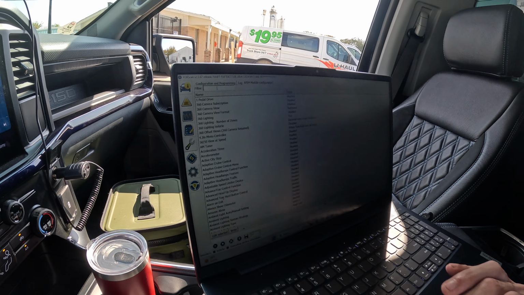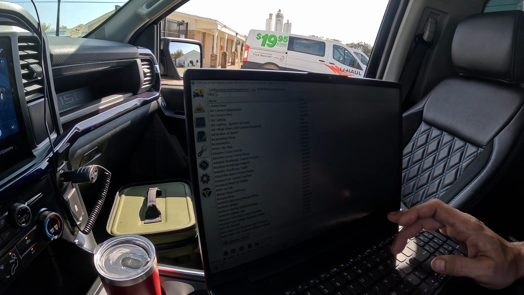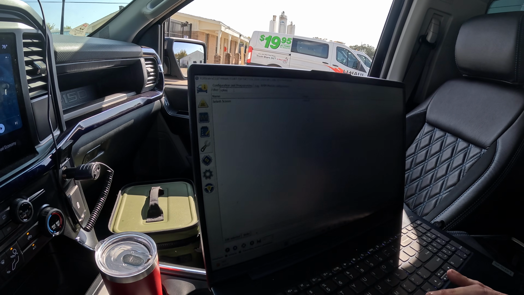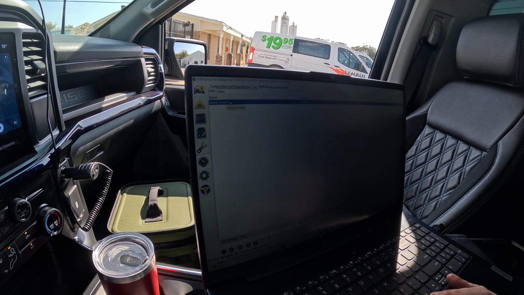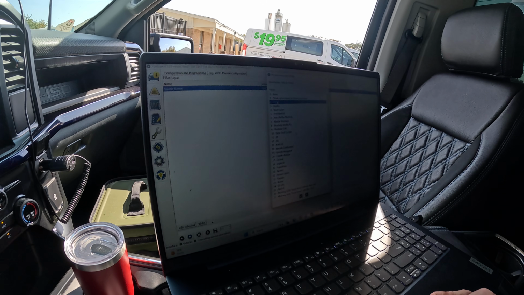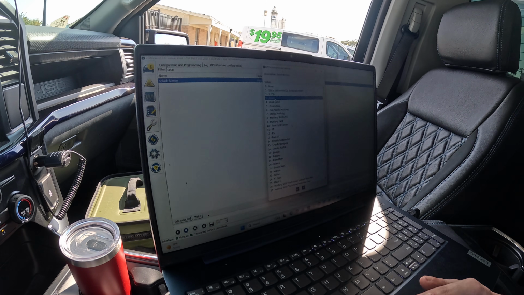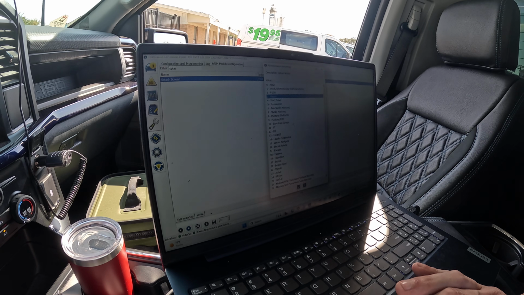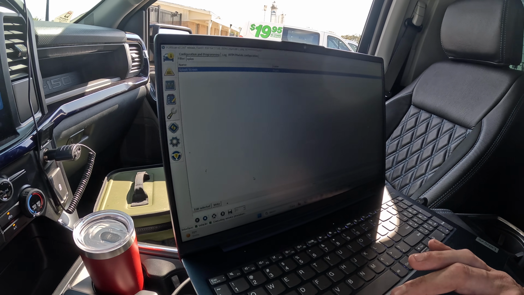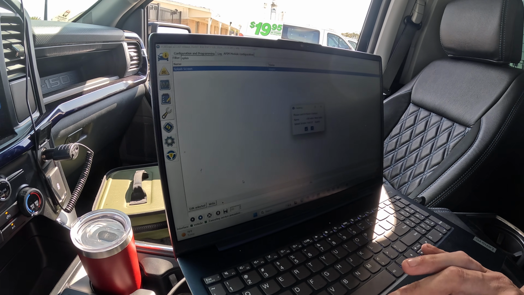To make things easy, we're going to filter. We're going to start typing in splash, and you can see the splash screen comes up. Originally it was on the F150 configuration. We're going to try out the Raptor configuration. So we're going to hit select and then write.